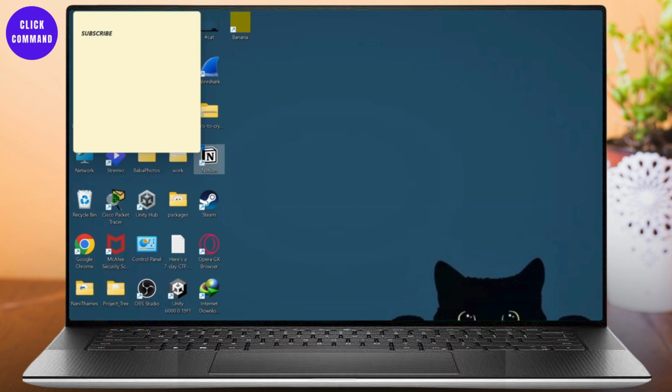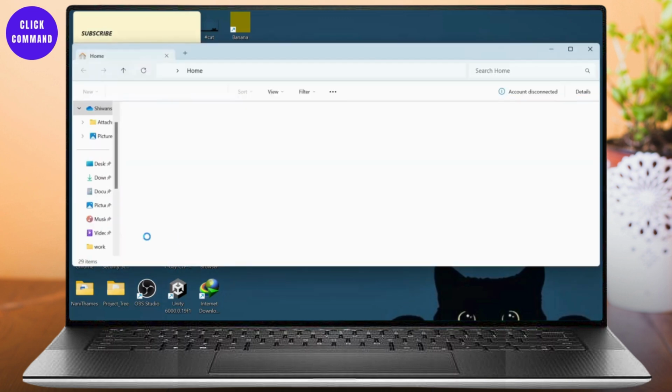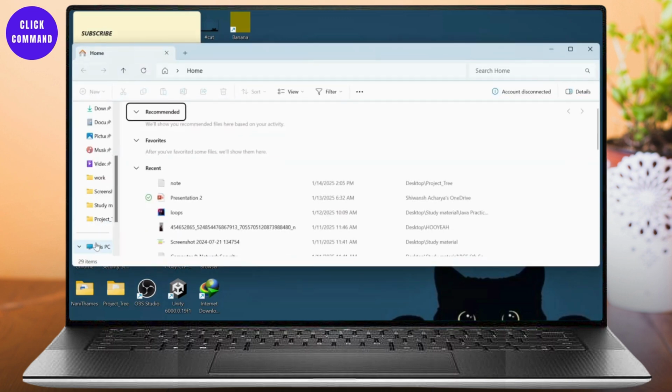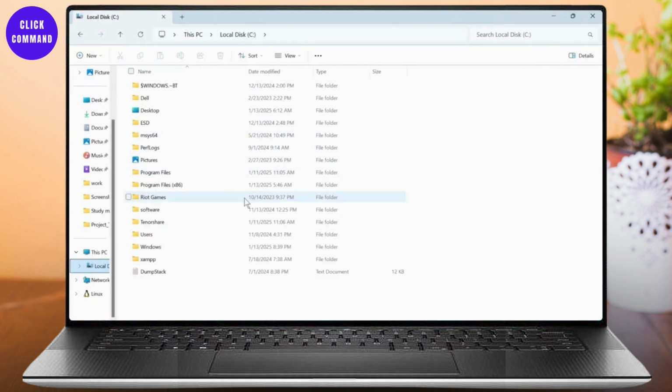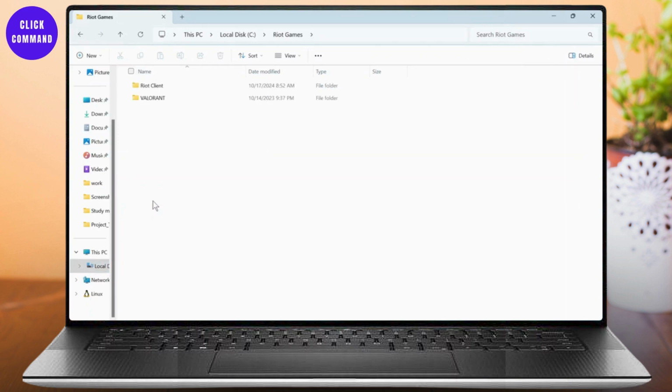The first thing you will need to do is head over to your C drive. So open up your C drive, and after you're on your C drive, you will need to head over to Riot Games. This is a folder that you'll get if you have installed Valorant already. Head over to Valorant after you're inside Riot Games. Again, now tap on Live, and here you will find the Valorant application.